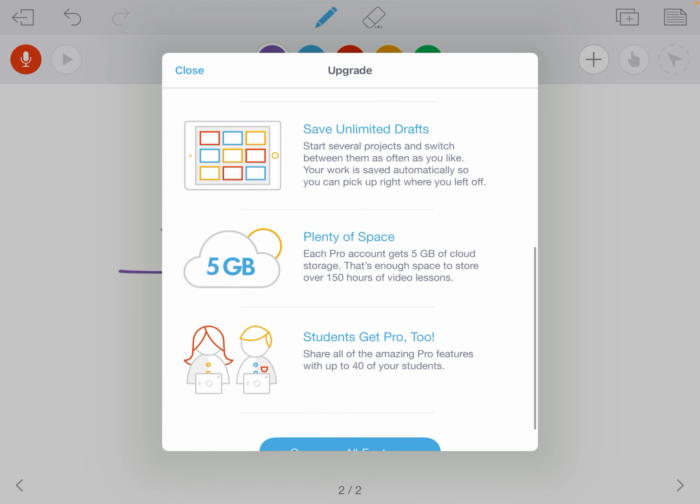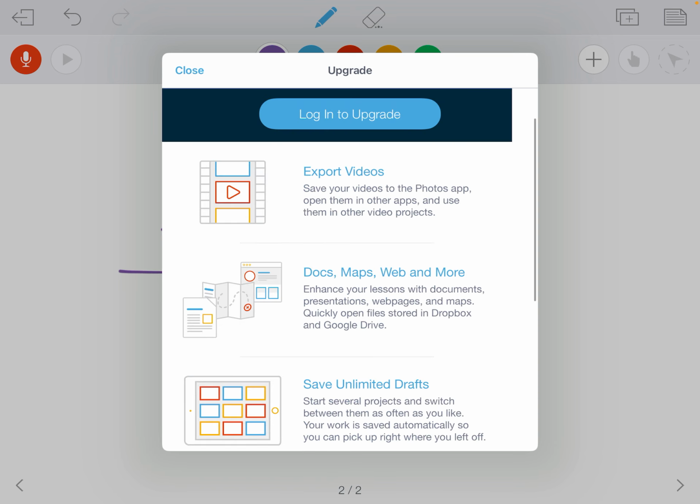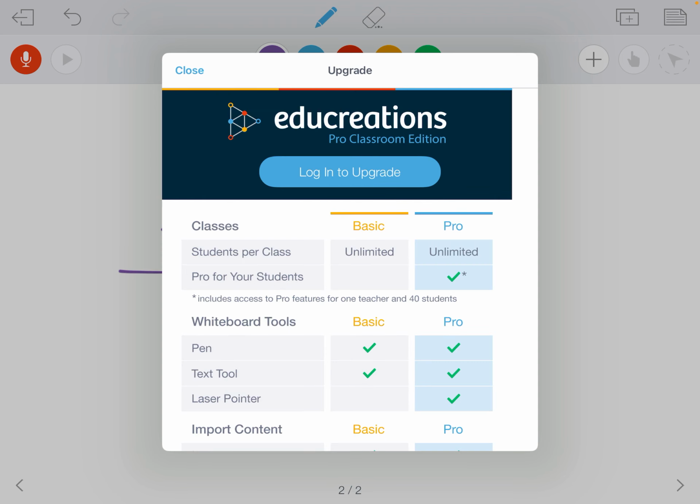If you paid for the app, you would get plenty of space to store all of the videos you're creating and be able to share these tools with 40 students in your classroom. So 40 students will be able to have this app in their hands with that paid version. It does have a nice graphic so that you are able to see the pros and cons of the basic versus the pro. Okay, so that is definitely a downfall, and a potential problem would be that it is very limited in what you can use in the free basic version.